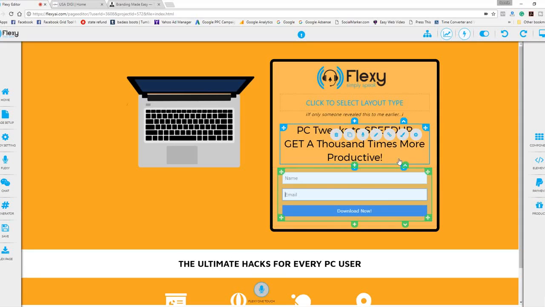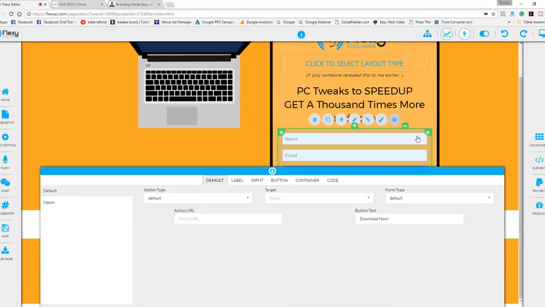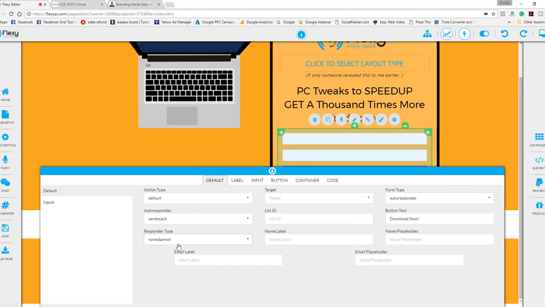So you click on that. Again, click on the settings icon. What we want to do in here is use our autoresponder, right? You can also change your button text here if you wanted to.